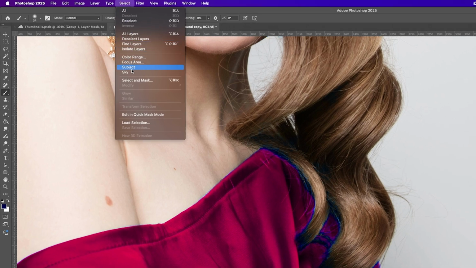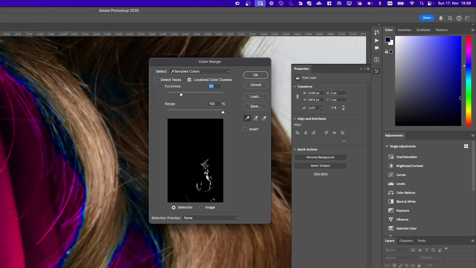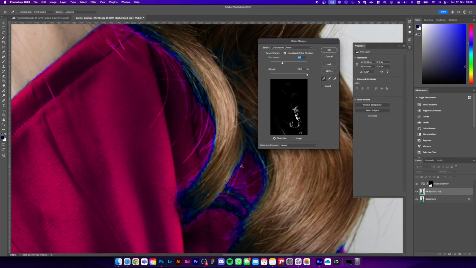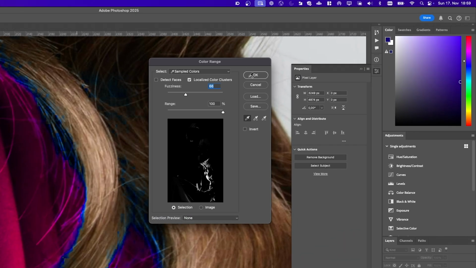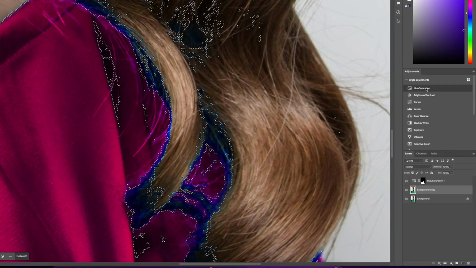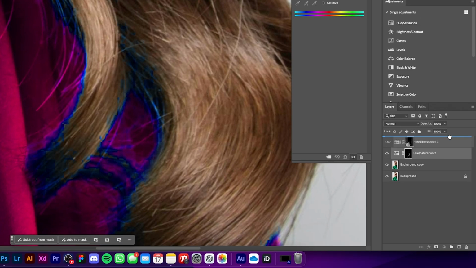Next, we will go back to Select and choose Color Range. Now we will only select the blue areas around the hair. Try to avoid any selection which tackles the dress. Click OK. And now we will create a new Hue and Saturation Adjustment Layer. Drag this one to the top.